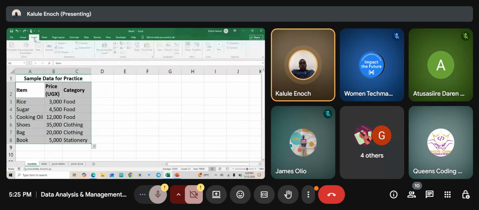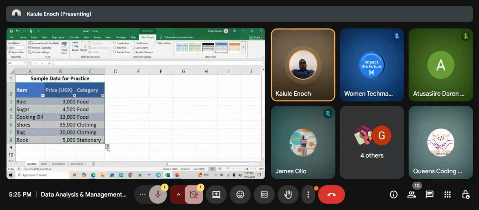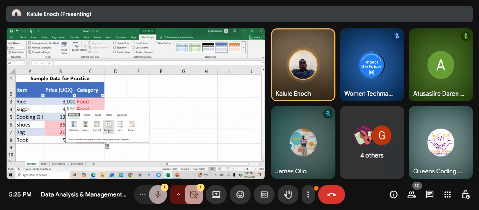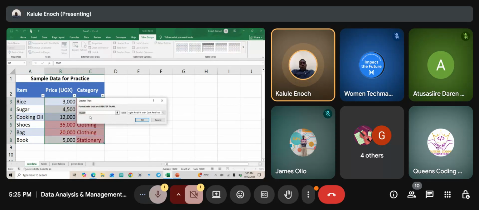So I'll come to insert, table. Okay. I'll click on this small thing. It will give me this small pop-up. I'll click on greater than. Then inside here, I want greater than 10,000. If you can see what is happening in the background, it is already giving my data certain colors.